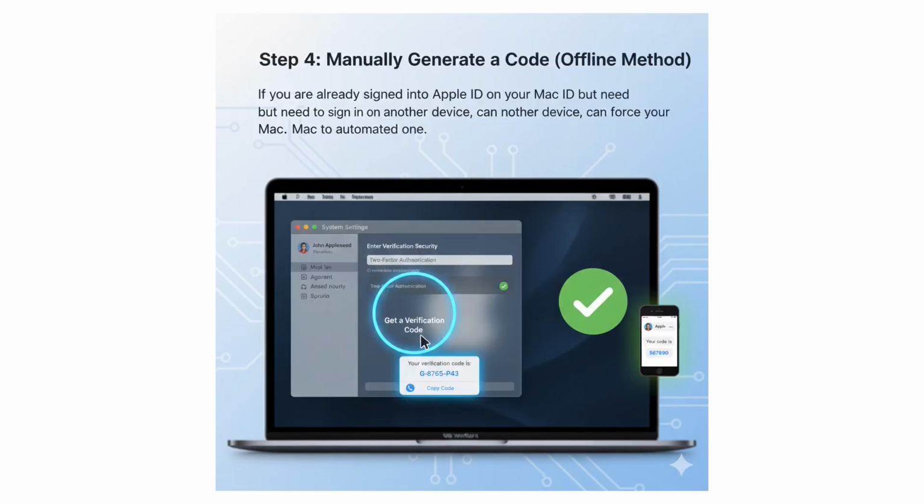Step 4. Manually generate a code. This is for the offline method. If you are already signed into your Apple ID on your Mac but need a code to sign in on another device, or if the automatic pop-up isn't appearing, you can force your Mac to generate one even if it's offline. What you need to do is go to the Apple menu, System Settings or System Preferences, click your name at the top, then select Sign-In and Security. Click Two-Factor Authentication, then click the Get Verification Code button.